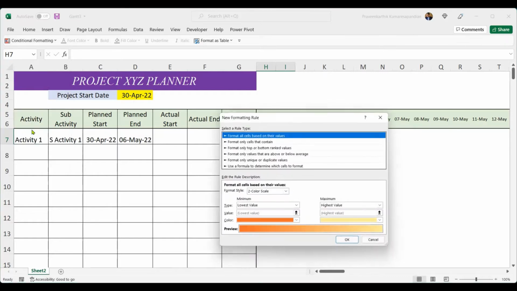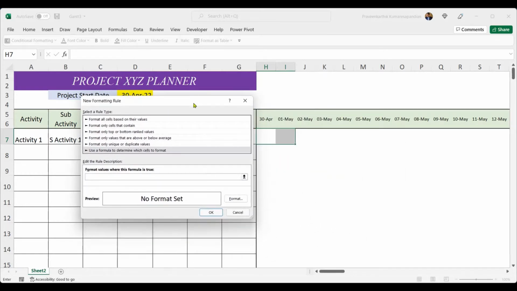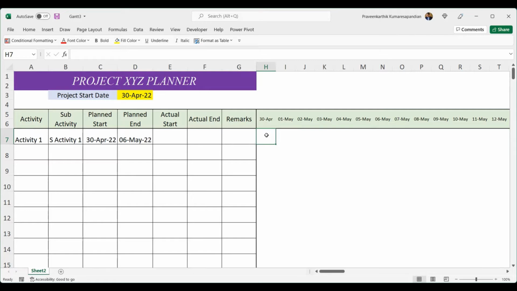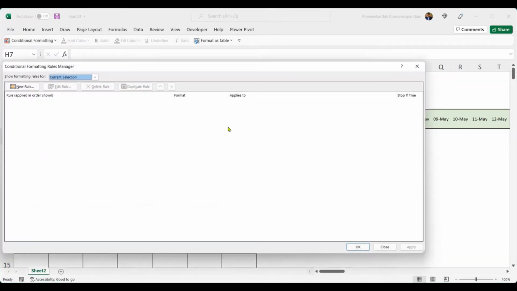New rule. I'm going to use the formula. We have to use some basic thumb rules before writing this. I will tell you what all those thumb rules are. First one, always the formula that you write in conditional formatting should return either true or false value, otherwise your formula will be invalidated. And then we are going to expand this formula for a wider range, but for now let's write this formula just for only one cell.